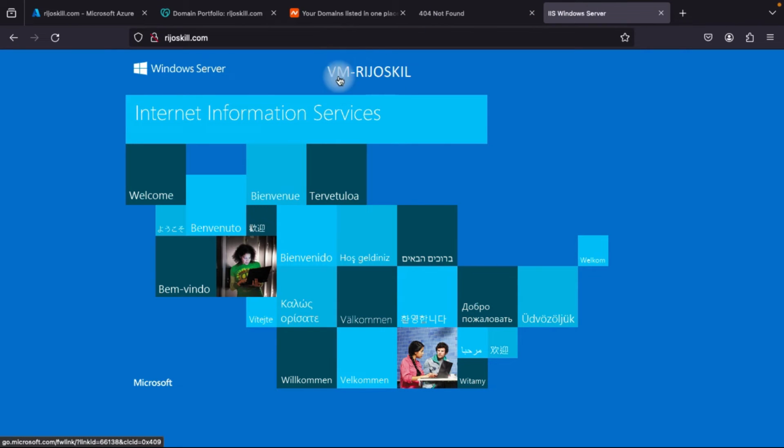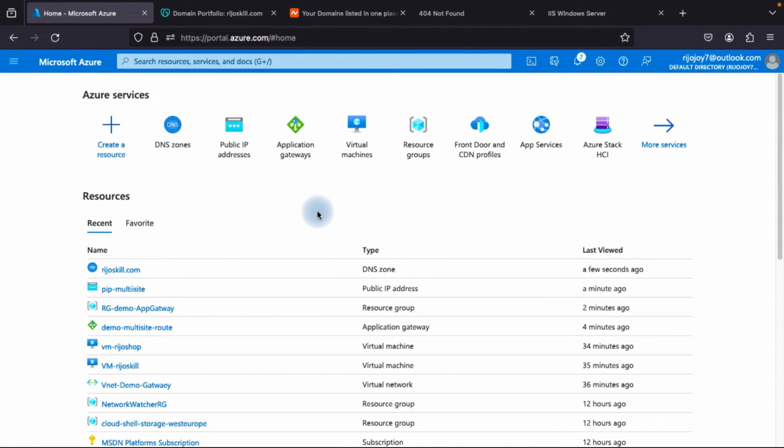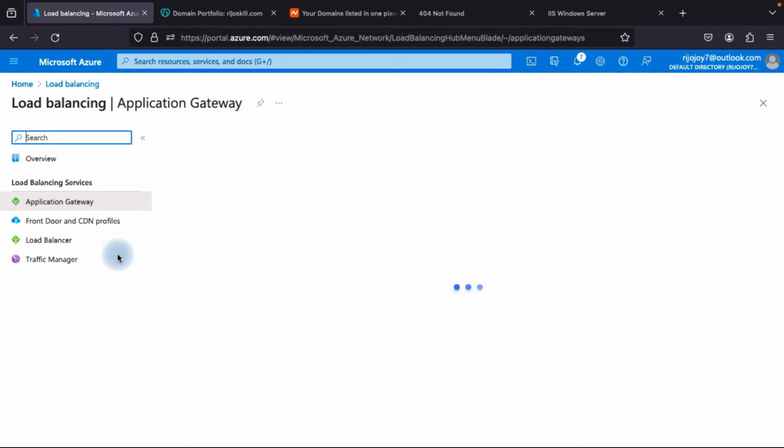Next we need to connect rejoshop.com, so we need to create the multi-site. Once the user types rejoskill.com, it goes to the backend for rejoskill. Now I will create another backend pool also.